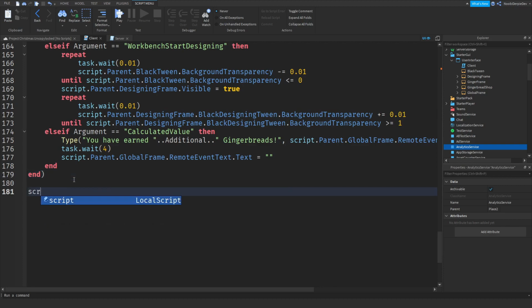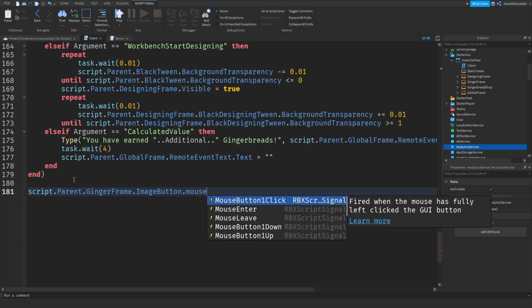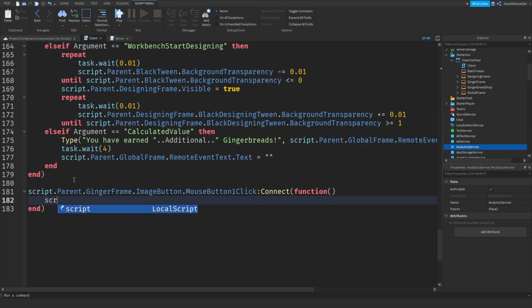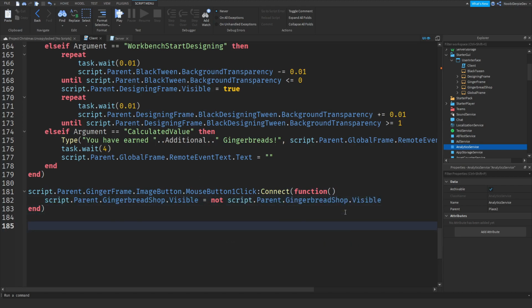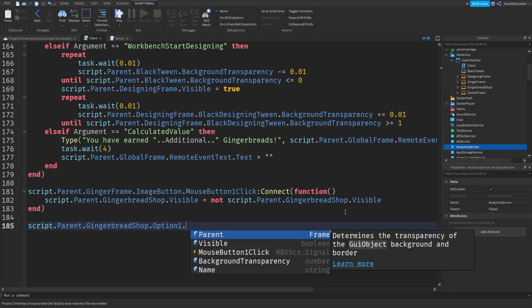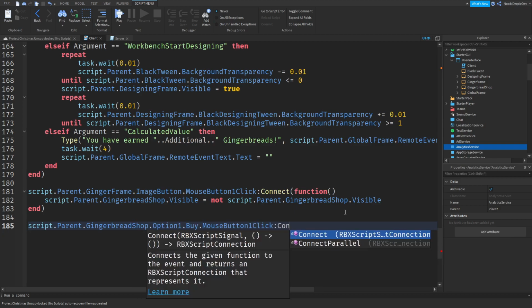So now script.Parent.GingerFrame.Image_Button.MouseButton1Click:Connect(function). And now script.Parent.Gingerbread_Shop.Visible is equal to, and copy this, not the same, like that. Now all we have to do now is script.Parent.GingerbreadShop.Option1.Buy.MouseButton1Click:Connect(function).